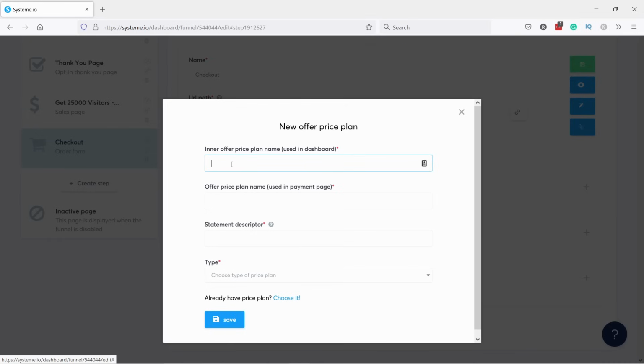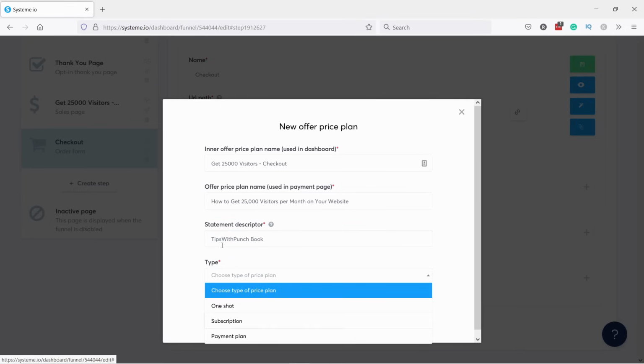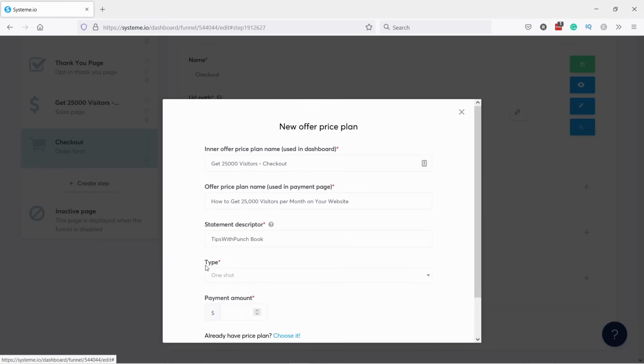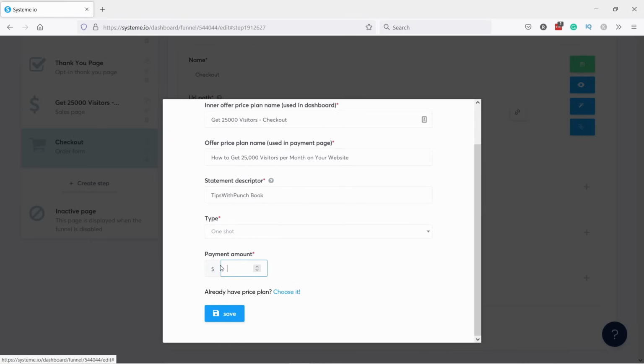So this is just for your internal usage. So it could be something simple like this. And then you have the title to the user, and this will show up also in other places. So you better make it a bit more descriptive. And then the statement description is just something that the user will see when the bank takes money from them. They'll see a message, but it's super short. So you can only have 22 characters, I believe. And then you need to select the type of plan. So in this case, it's one shot. And now you can set the amount.